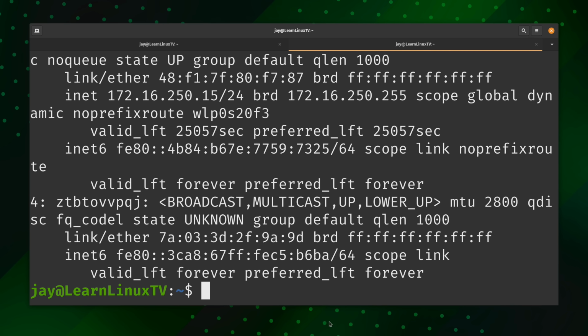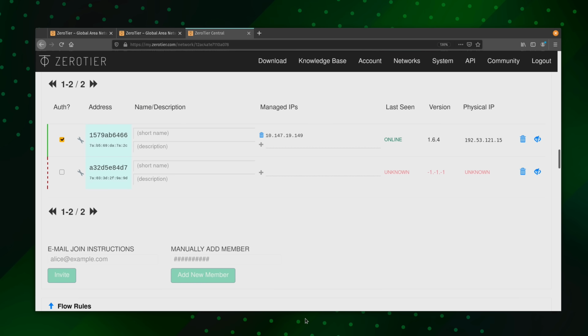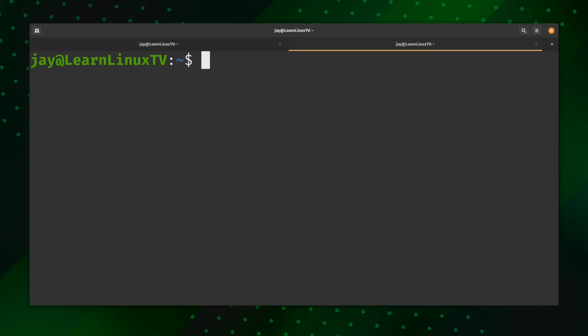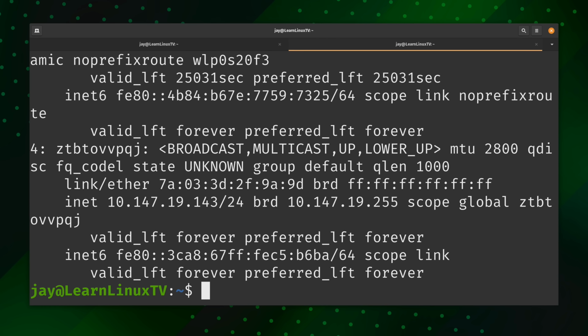And as you can see here, we have a new network interface. And then we already have the node listed right here, so I'm going to check the box. And now that should get it connected. Let's see. And there you go. We have an IP address.